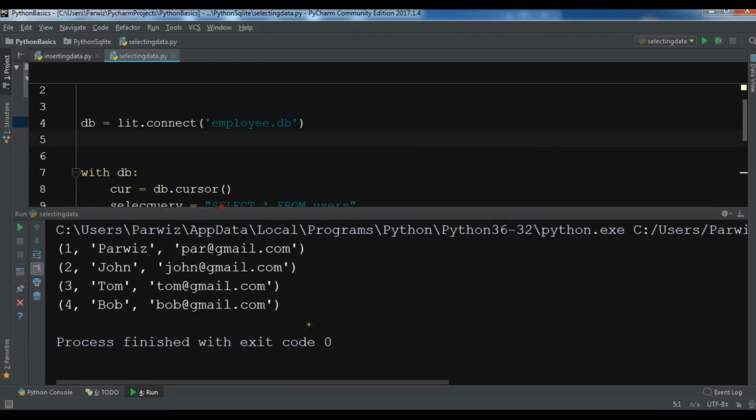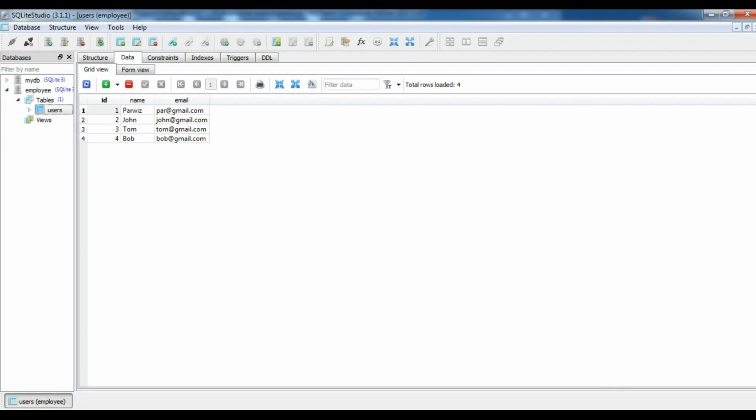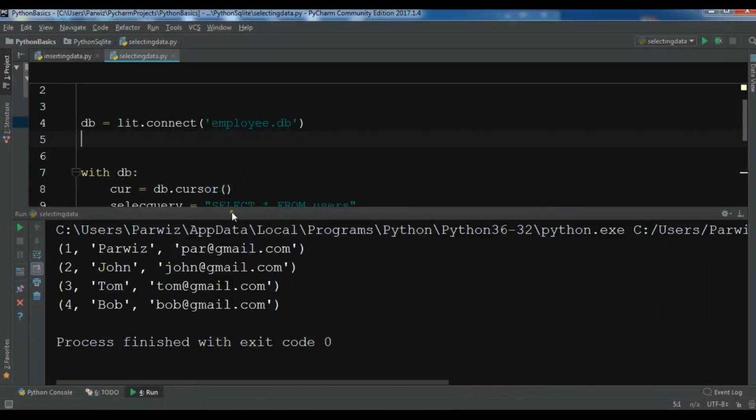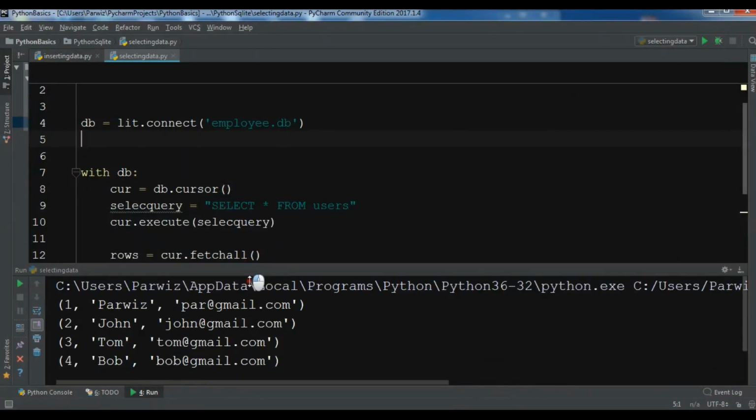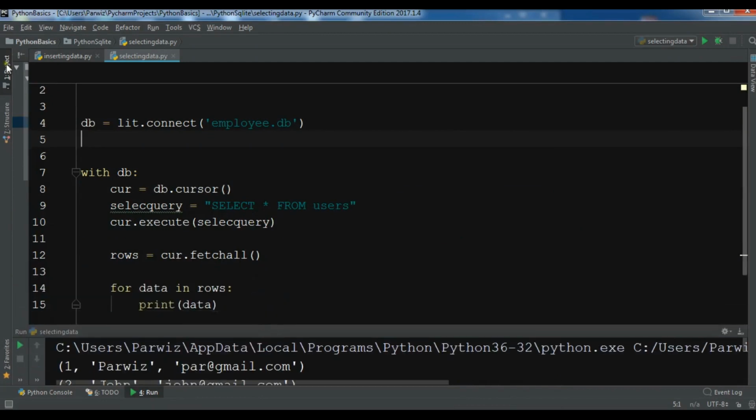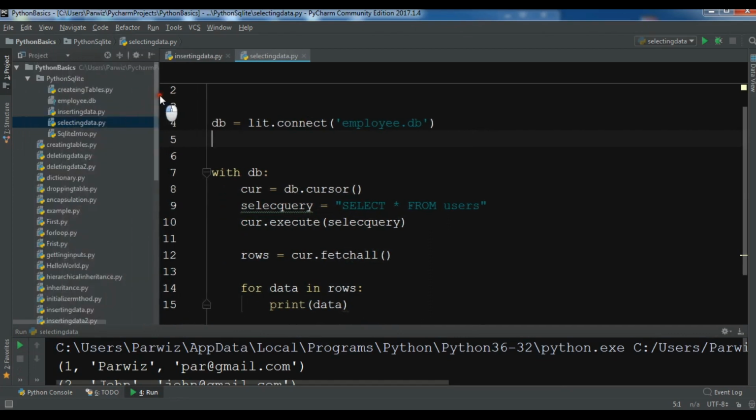So now you can see that these are the data that we have. So you can see if you check my database, we have these data in here. Okay, now after this, let me show you updating data. Now how you can update the data in SQLite database.